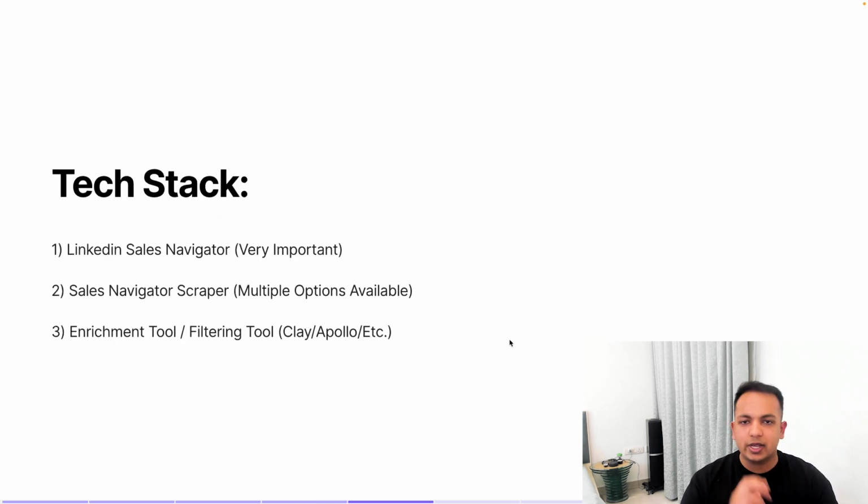This is the tech stack that's required, and I'm going to be talking in terms of everything. First, LinkedIn Sales Navigator. This one's really important, the only non-negotiable one. After that, whatever your Sales Navigator searches are, you need a Sales Navigator scraper. This has multiple options, and I'll talk about the different options. Third is an enrichment tool or filtering tool, because you might need to enrich further or filter further.